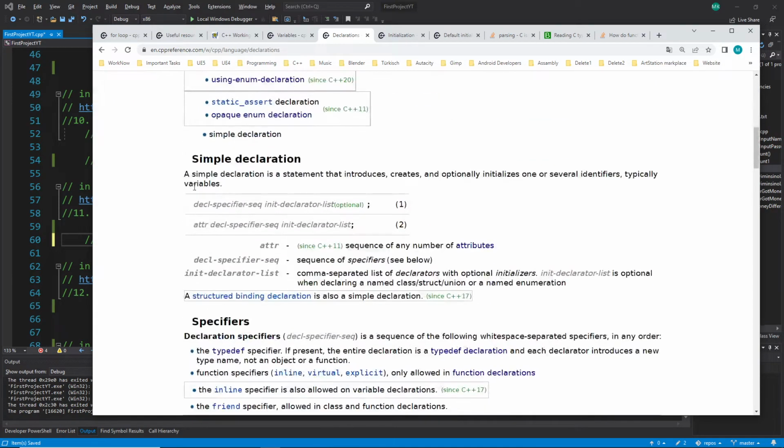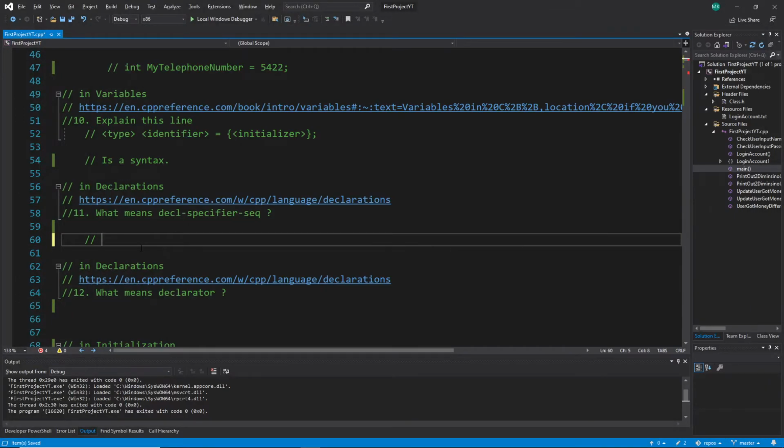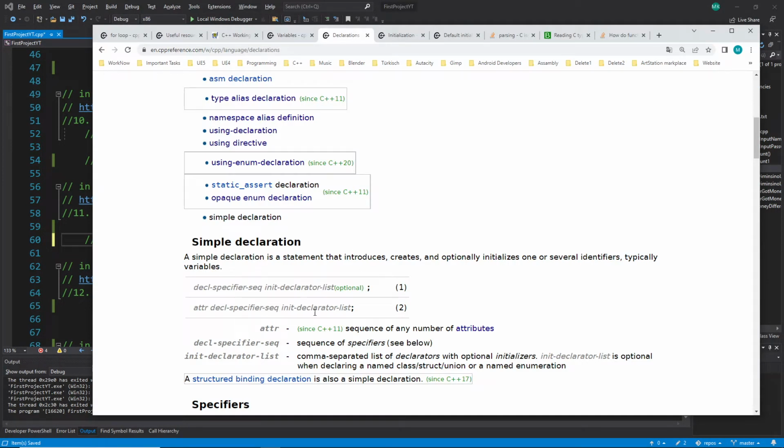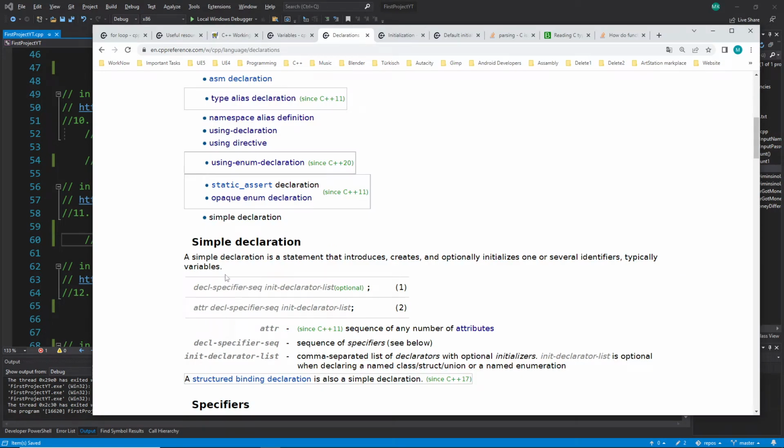Just keep this in mind. So it's a sequence of specifiers. That's right here, just a sequence. It's anywhere here. I don't know where, but it's something like that. Sequence of specifiers. That's it. It's right, I think, but I don't know where it is. I want to show you the official thing here.